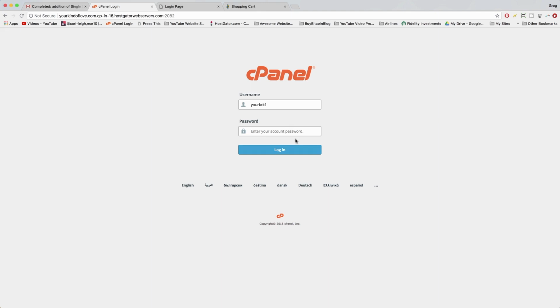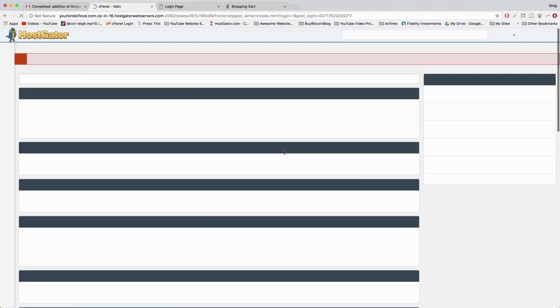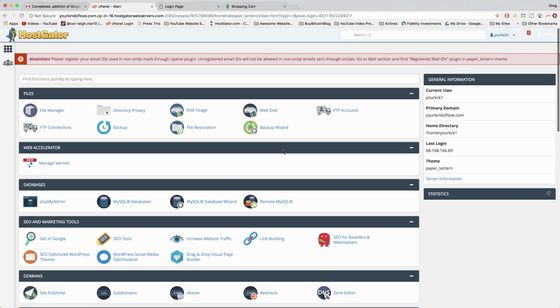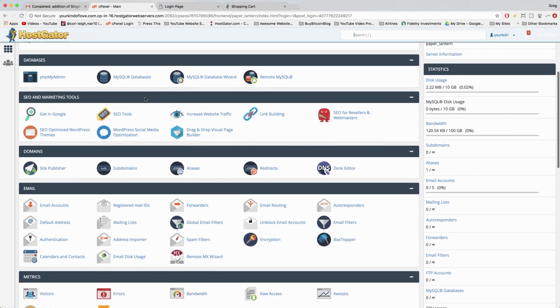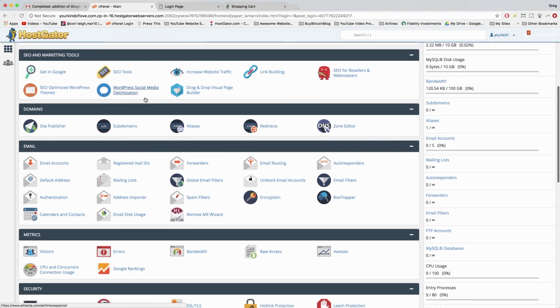And I'll paste in the password. And the beauty is now we can log into cPanel, which is how professional web designers will install WordPress for you. Okay, at the top is an attention message that we can disregard, because right now we want to proceed as quickly as possible and install WordPress onto your domain and hosting.